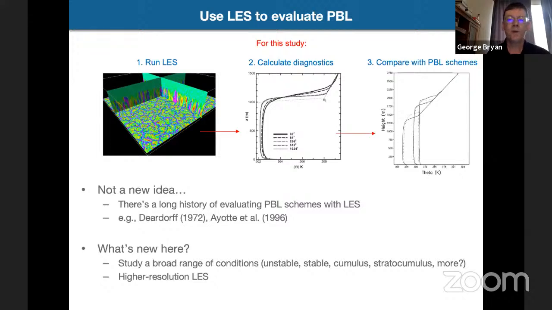So the goal in this study is to do kind of what I suggested before, so to use the LES to evaluate the PBL and then hopefully improve your weather forecasts. And so it's a multi-step process. You run the large eddy simulation, you calculate some diagnostics from that simulation that are useful for your PBL scheme, and then you compare those results to what the PBL scheme does, and even look in more depth and try to get the right results for the right reasons too.